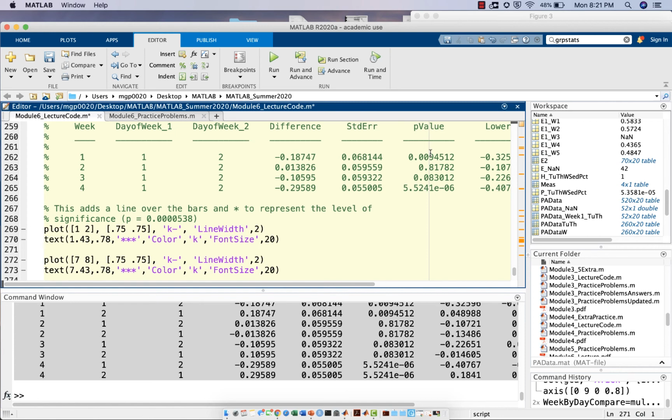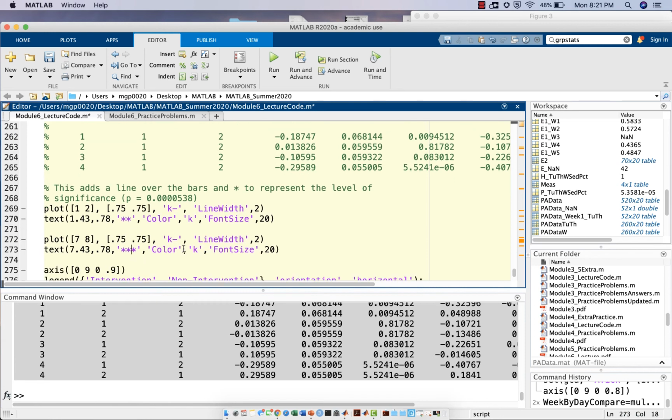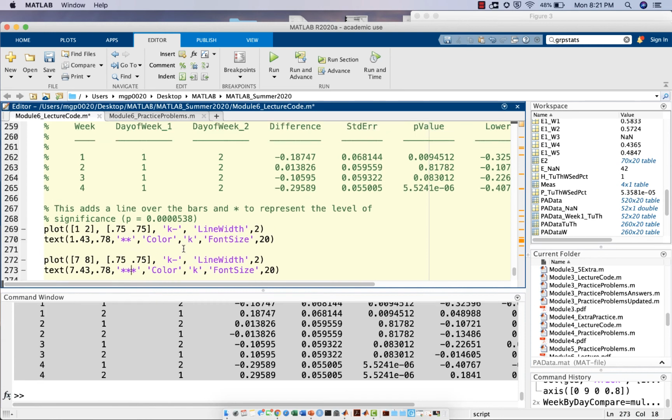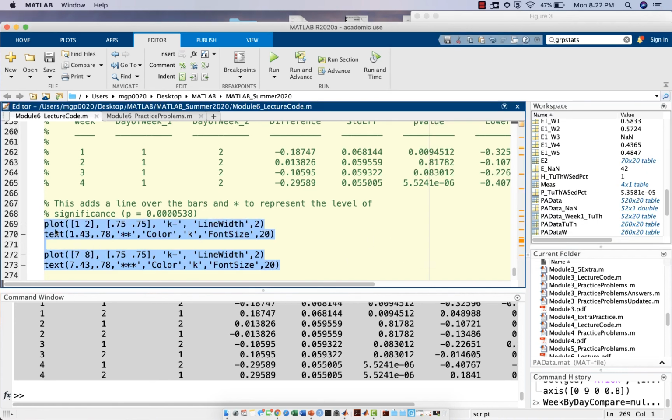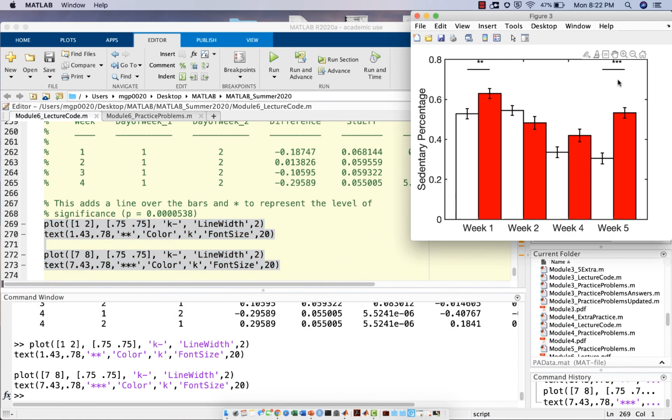And the degree of significance for the first one is probably, it's not less than 0.001, but it is less than 0.01. So I'll give that 2 asterisks, and then this one is 3 asterisks. And again, we're going over and on top of week 1 and week 2 is different for those two, and week 5 is different for those two. And so we're going to go ahead and plot that on top. And that's what this looks like.